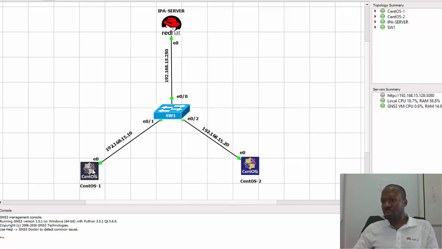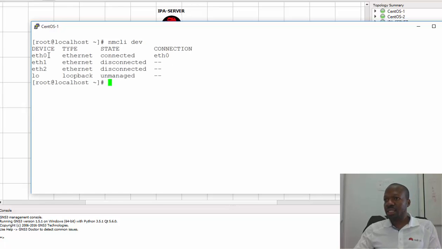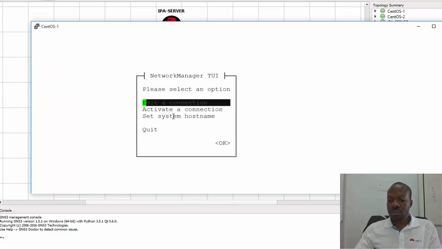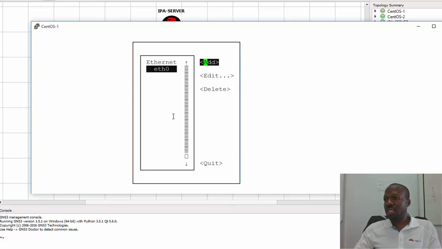So coming back to the console, I'll say nmcli device. As you can see, ens0 is connected, and then Ethernet 1 and 2 not in use. So let's do the IPv4 configurations. So I'll say nmtui, then I'll say edit a connection, which is the top part. Click enter. So I have ens0 already configured here, so I need to delete that ens0. So I scroll down, say delete.